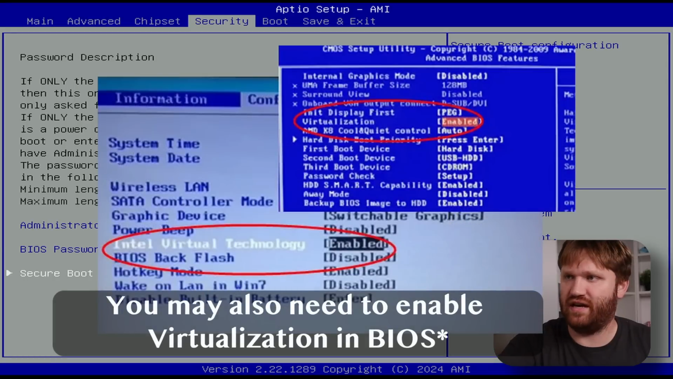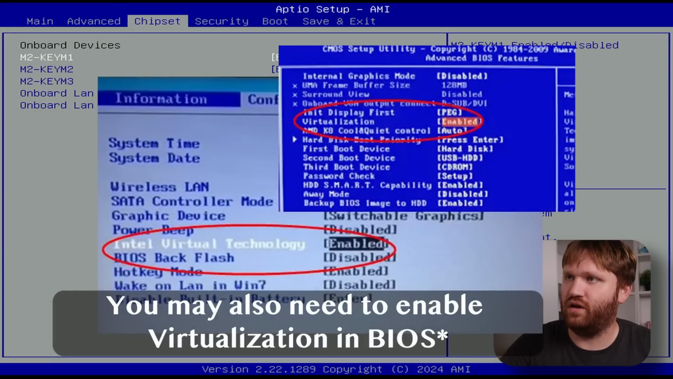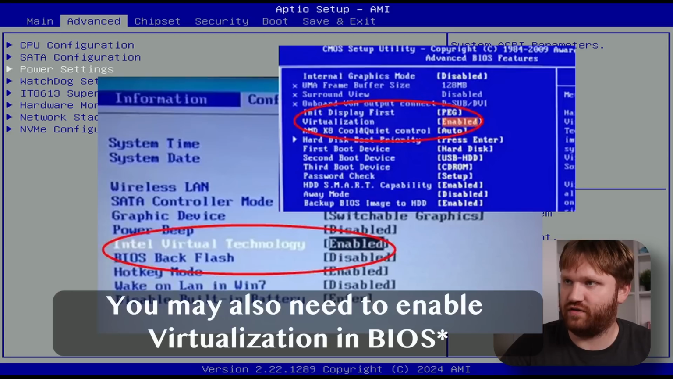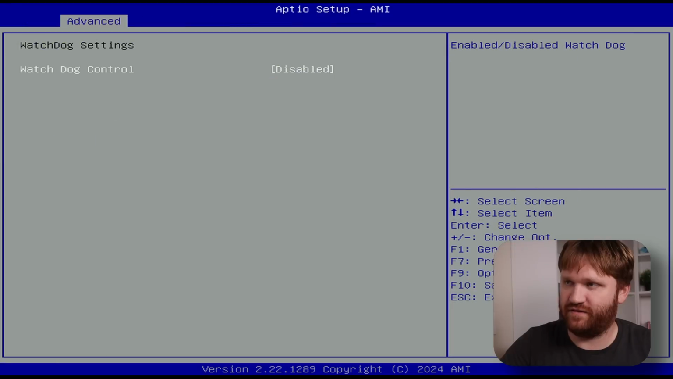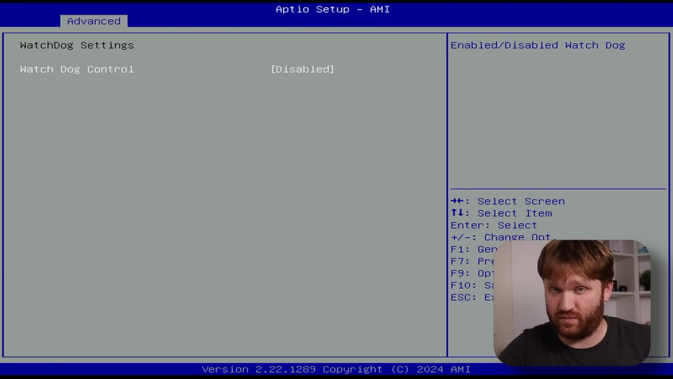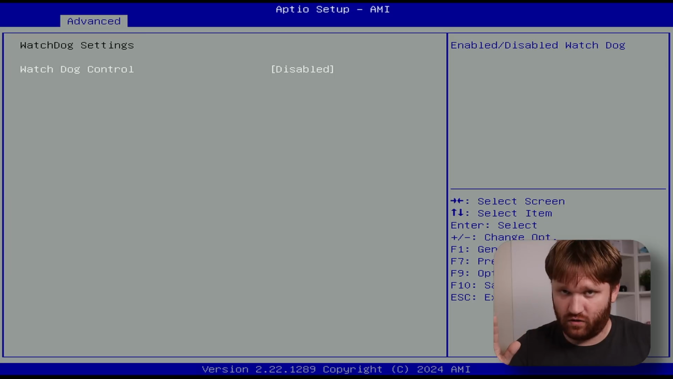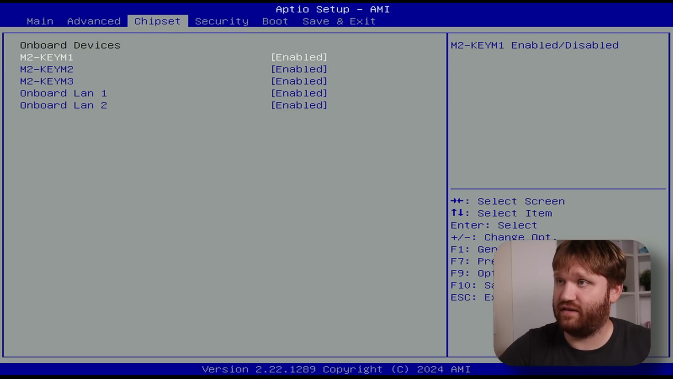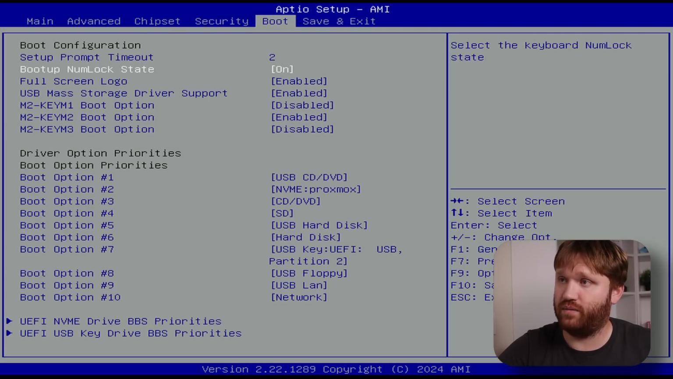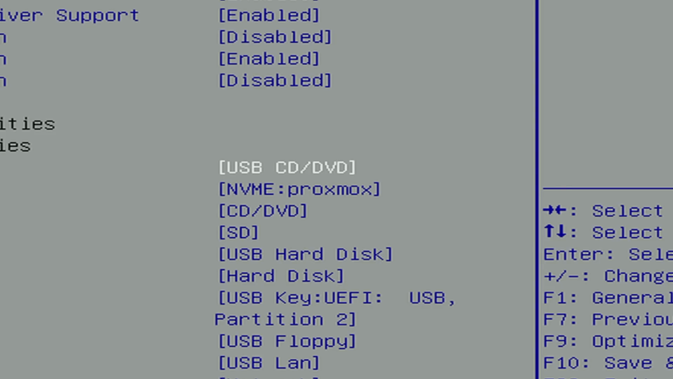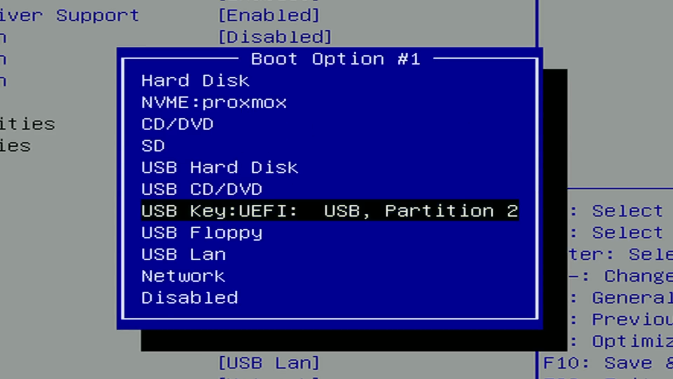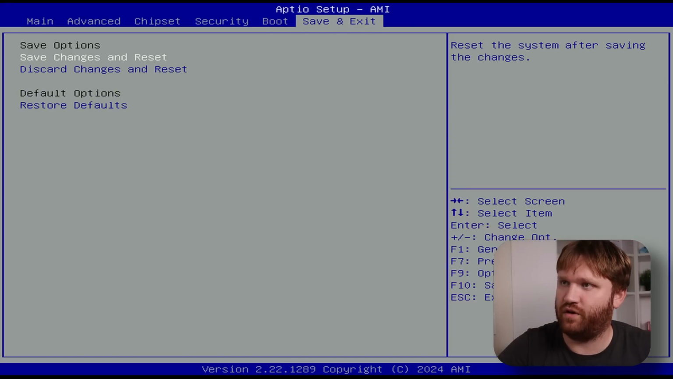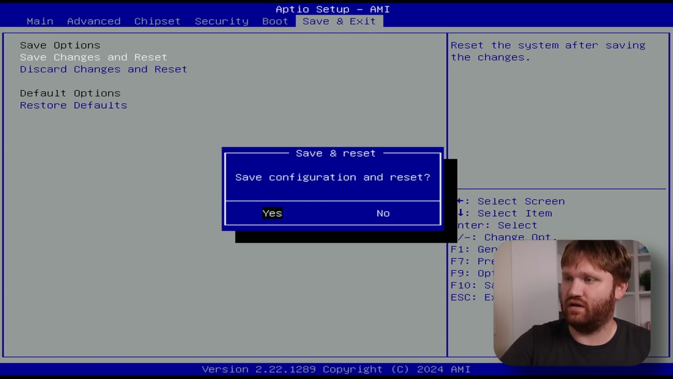And these Ugreen NASs have this weird thing they like to do where they have a watchdog. So you're going to want to disable that. What this does, if it's enabled, if it doesn't detect the hardware that it's shipped with, or the software, it'll automatically restart. Very annoying. So if you have a watchdog control, do make sure you disable that. And then the very last thing is to select our boot drive. And that is going to be this Proxmox USB right here, I think. And then from there, we're going to go ahead and save changes and reset. And it should boot us into the Proxmox installation.